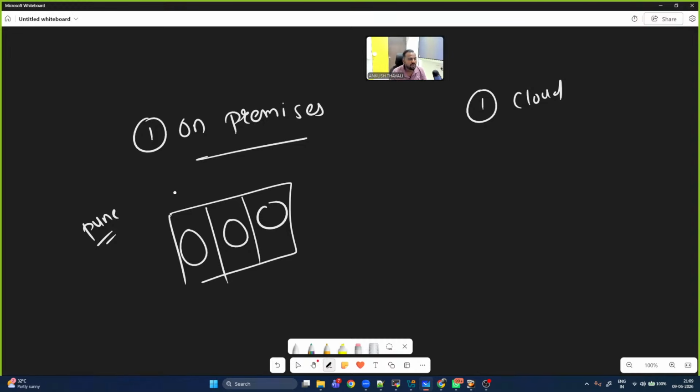So we have on premises. Under on premises you can install this, or if you want to install PostgreSQL, you can use a cloud database also. Again, in cloud we have multiple platforms: either you go with AWS, GCP, Azure, and multiple other cloud vendors are also available. But in this training we are going to use AWS.